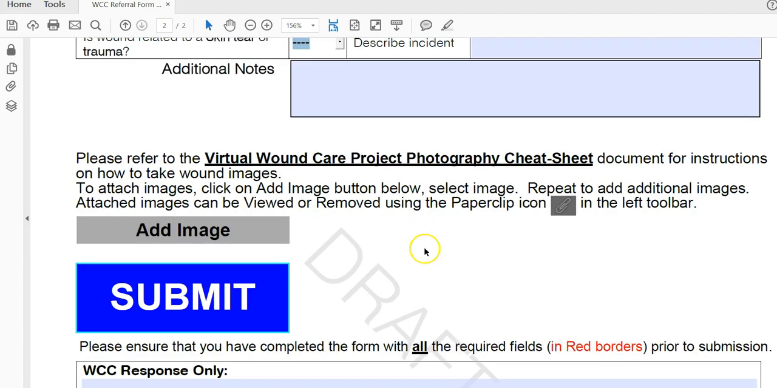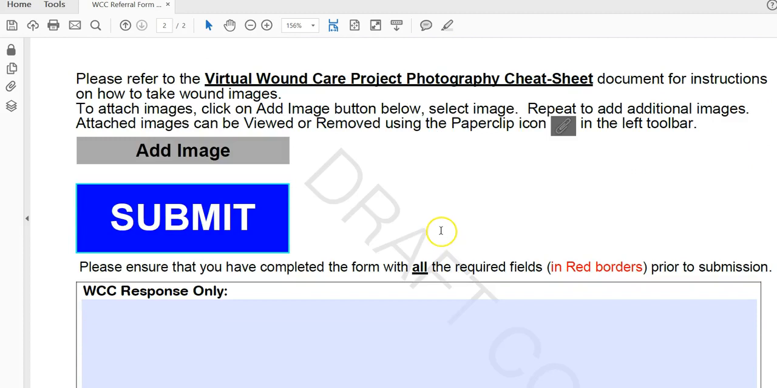Now, as we scroll down, we can see we do have an option to attach images. It's a gray box, add image. To add images, you click on the Add Image button. What this will do is connect with your desktop and allow you to browse and locate the photo that you want to add. Once you have found it, you highlight it and click Open on the pop-up box, and that will load it onto our electronic form.